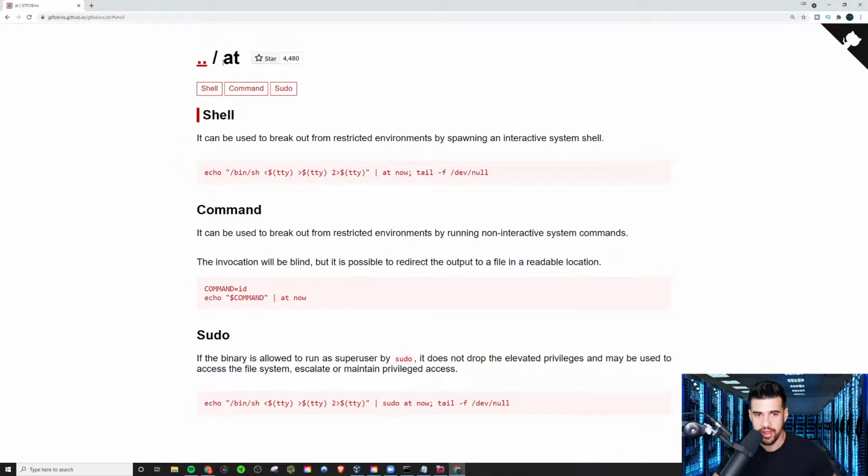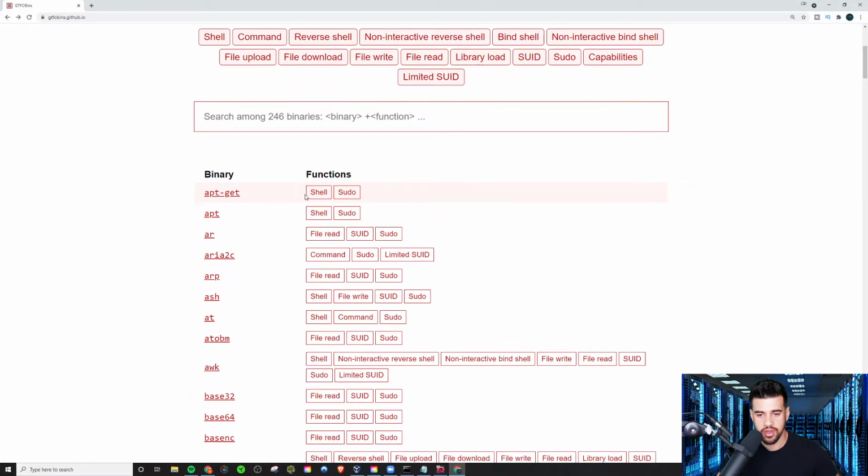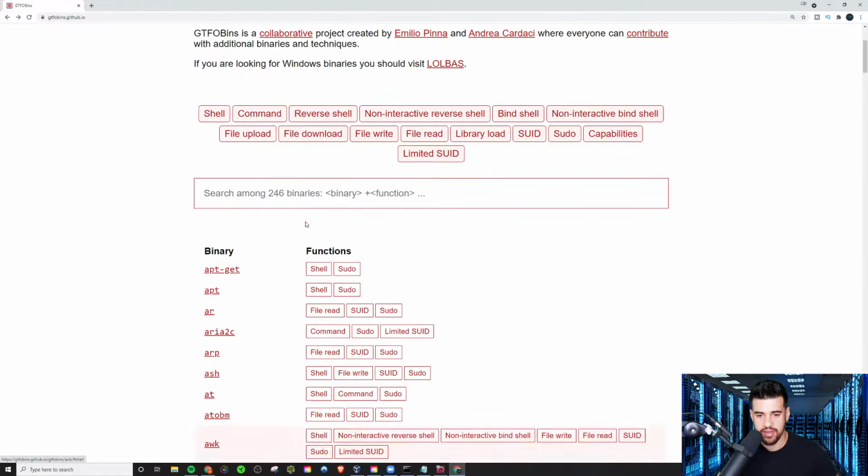So let's look at an example. Say you are working on OSCP or something like that, and you have a restricted shell, but you're able to run the command. Well, assuming that you're able to run echo as well, in this case, you can run this command here, pipe it in, and that will help break you out of the restricted environment. And similarly, you can look into any of these other ones that have the shell tag on them.